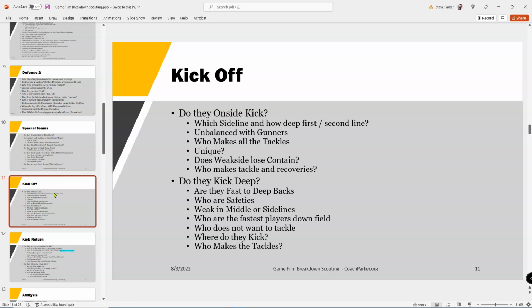Where do they kick it? Down the middle to the side? And who's making all the tackles when they kick deep? So you want to deal with that. So there's kickoff stuff there.